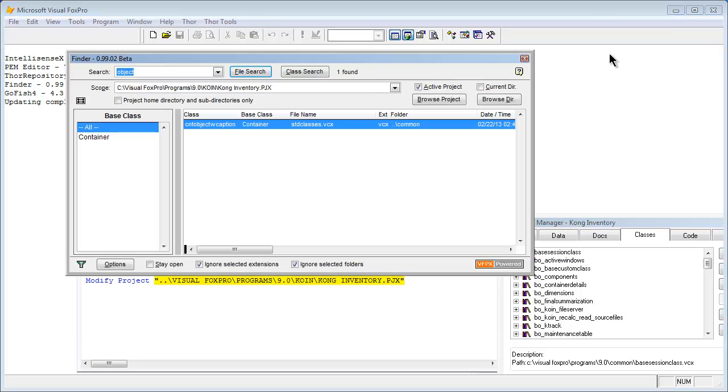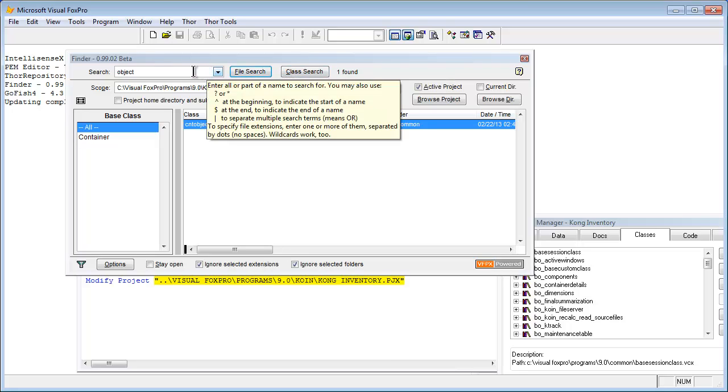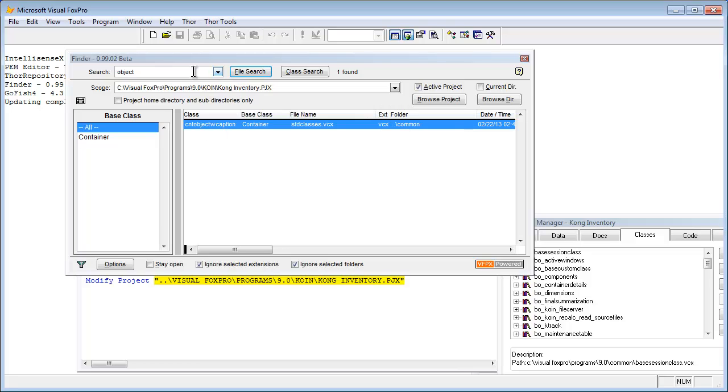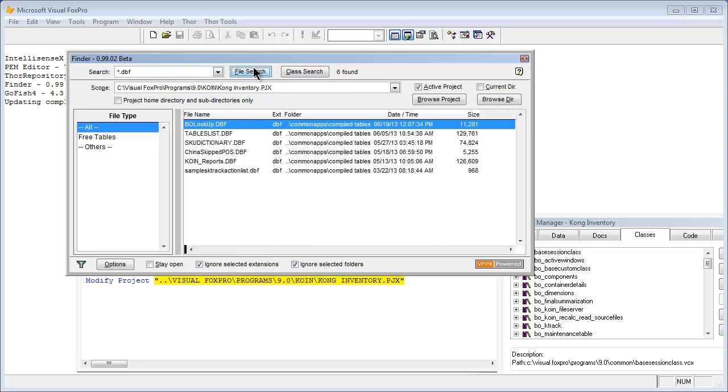So I have not shown you all the features here. There are more features that I can show you. You should know that there are tooltips on a number of the items here. There are more things that you can do to search. For instance, if in our search thing here we say star.dbf and do a file search, I'm going to find all the DBFs that I have in this project. Of course, I could just as easily have done this by doing a file search and looking here at free tables. That would be another way of doing the same thing.